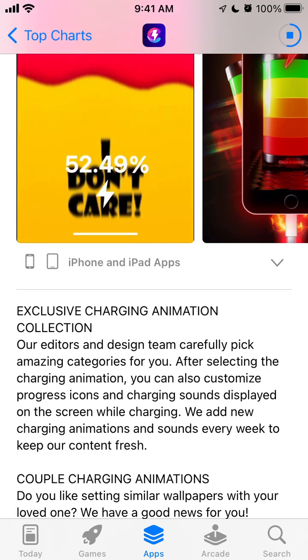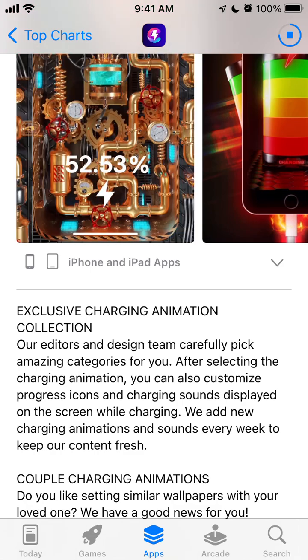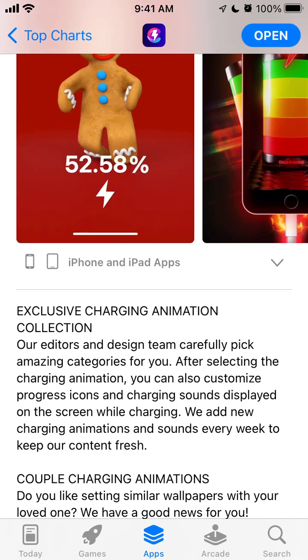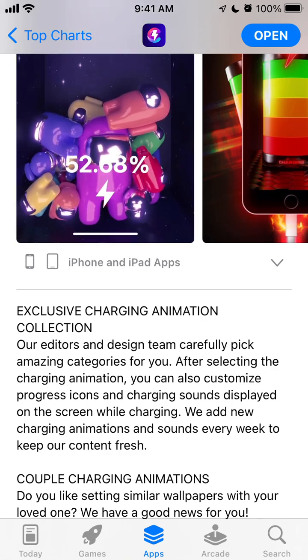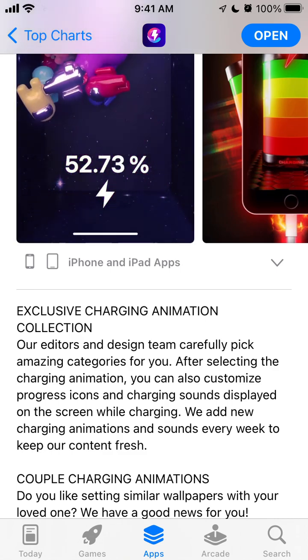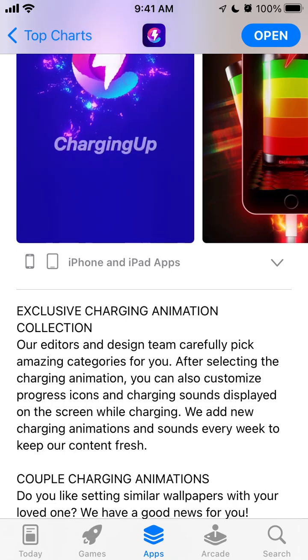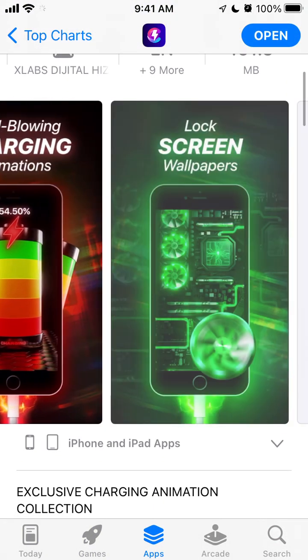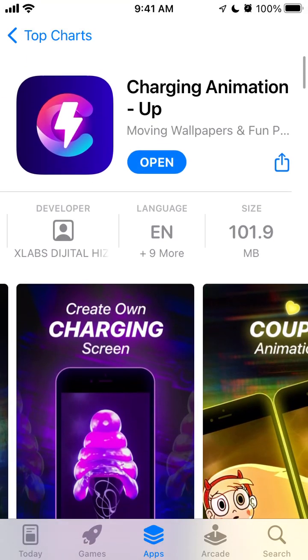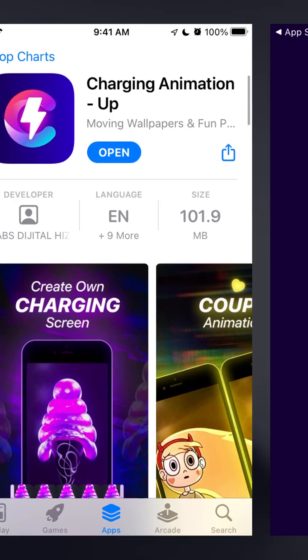Our editors and design team carefully pick amazing categories for you. After selecting the charging animation, you can also customize progress icons and charging sounds displayed on the screen while charging. They write new charging animations and sounds every week to keep the content fresh. So here you can just see some of the examples. So yeah, let's just open it up and try to go through it together.